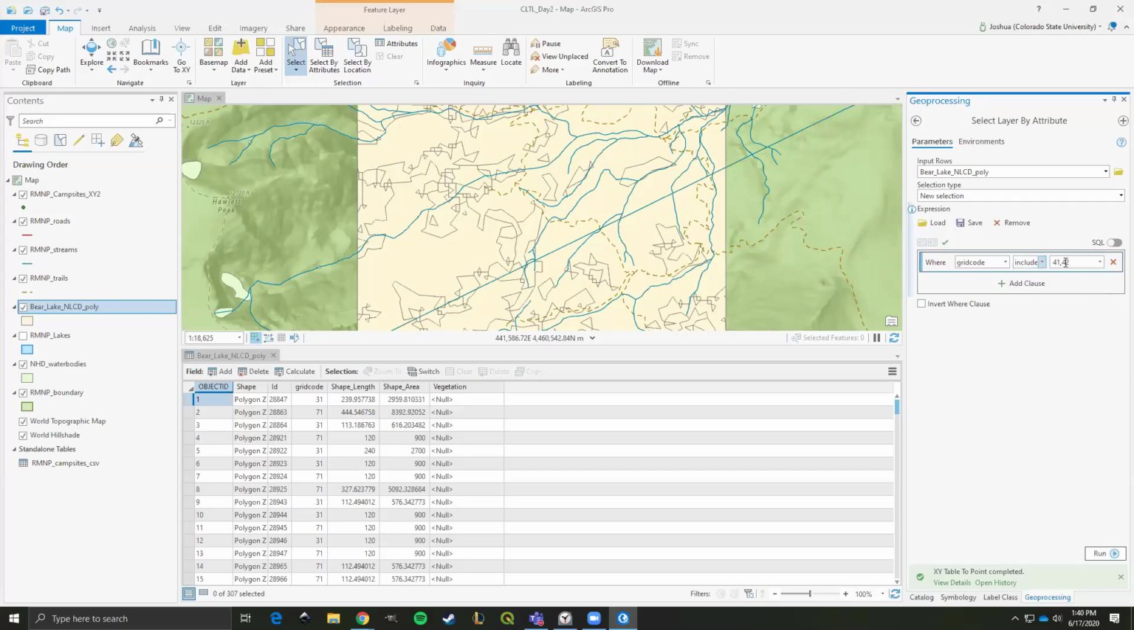And then in this rightmost drop down, we can actually select the values. And it doesn't look like we have a 43, we have 41 and 42. So when our clause box looks like this, we can run the tool. And you'll see that it's selected here on the bottom of our attribute table, 71 of 307.